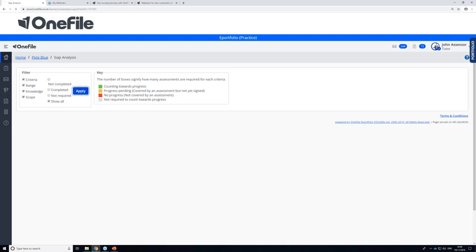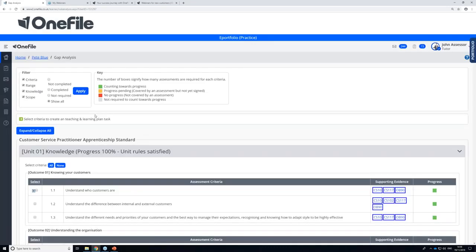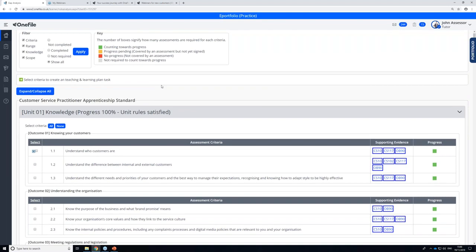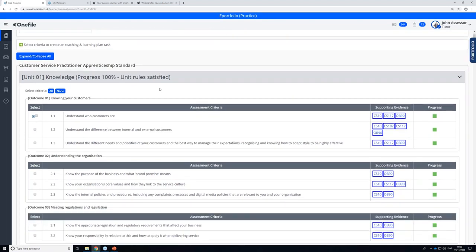Now, as it may sound, this will analyse any gaps within the learner's work so far. But the way it does that is it'll pull in each component that the learner is working towards and then break it down into its units, outcomes, and individual criteria. Okay, so we're currently looking at the Customer Service Practitioner Standard, the knowledge unit in particular. And we can see each outcome and each criteria.